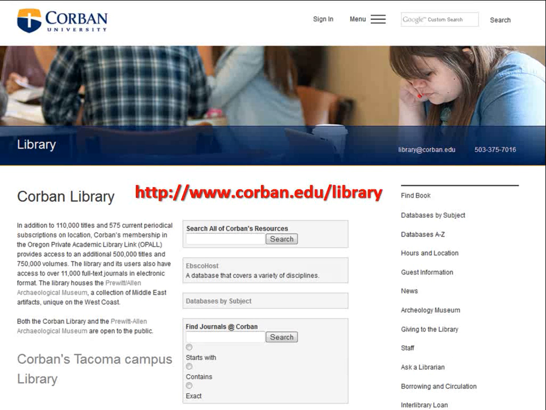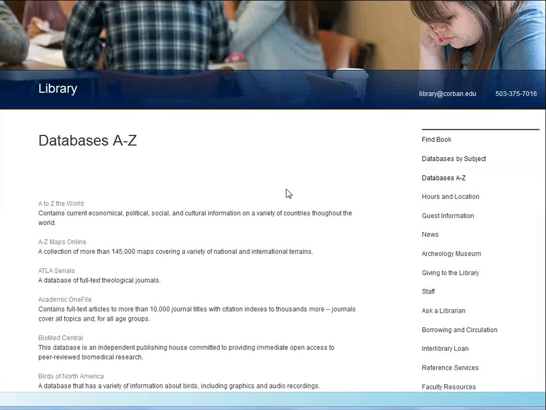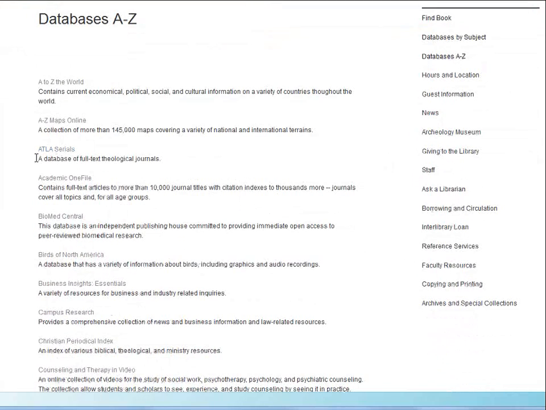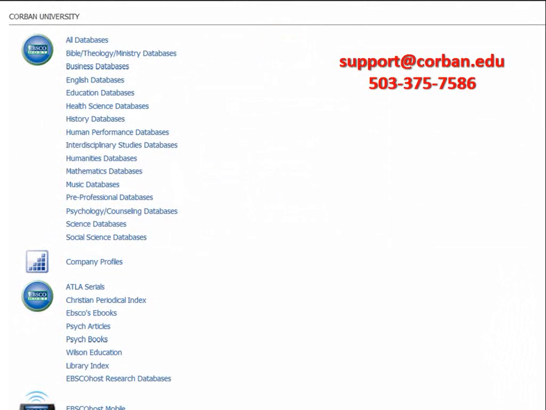ATLA stands for American Theological Library Association. To access this database, go to the library's homepage, click on Databases A to Z, and click on ATLA serials. If you are off campus, it will ask you for authentication at this point. Please log in using the same login you use for your Corban email. Typically, it is your first name, last name, without the @corban.edu, and a password assigned to you. If you are having difficulty logging in, you may need to contact Corban's Information Services team. They can be reached either by email or by phone.